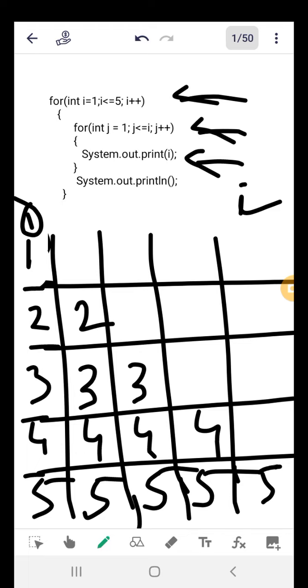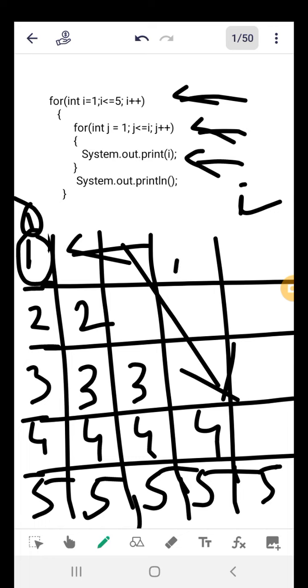Just see, the line number is the number printed, and the line number equals the number of times it is printed. If it is the first line, 1 is printed 1 time only. If it is the second line, 2 is printed 2 times only. Third line means 3 is printed 3 times only. When you see a series like this, that means you have to print I, nothing else. You have to print I.